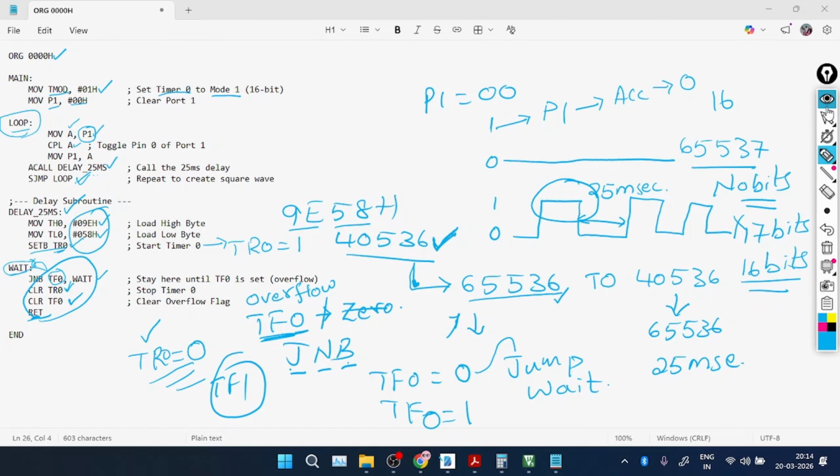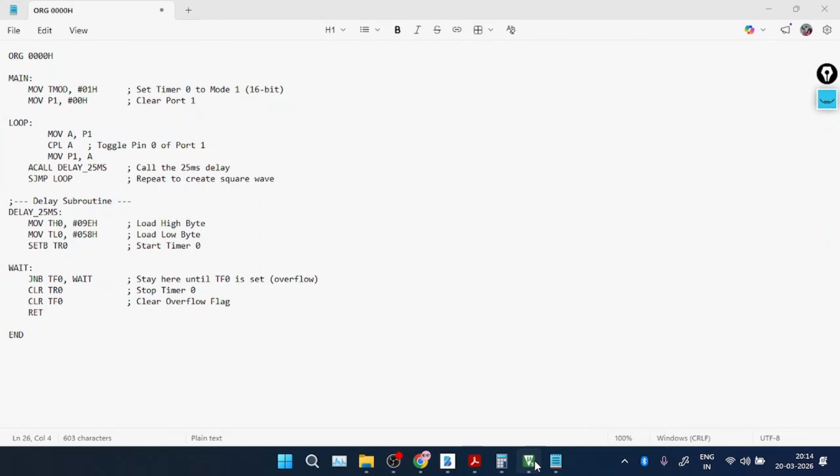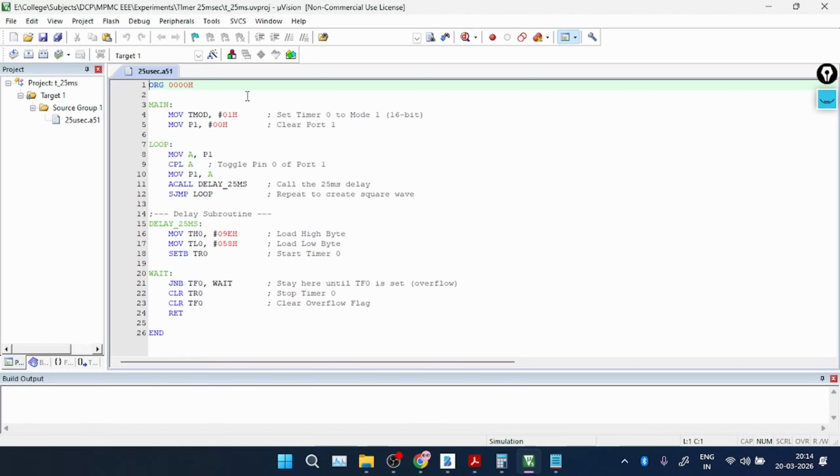Now, if you want to check the output, I have already typed the program here. So you just need to know the procedure for the Keil software. If you don't know, I will keep a link showing how to execute a new program in the Keil software. Since I have already typed the program, I'm directly going to debug it. So Debug, Start/Stop Debug Session. Okay, click on OK.